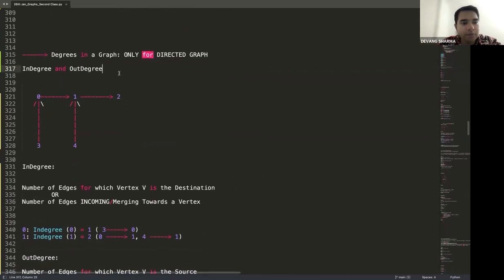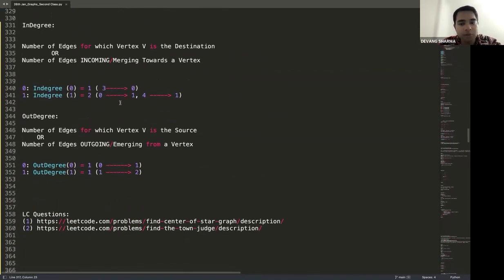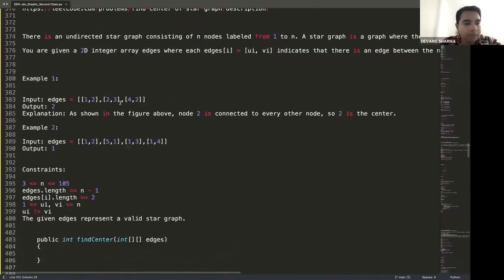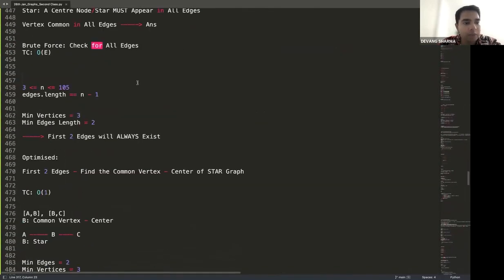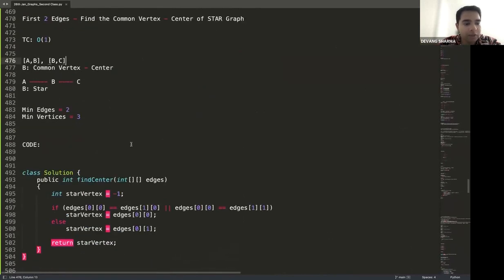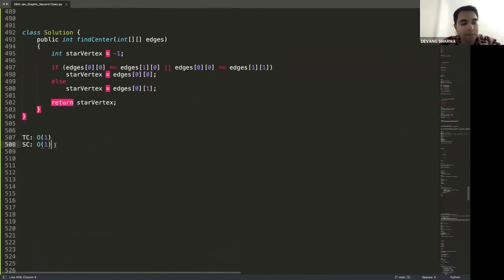Then we talked about the concept of degrees, which is in degree and out degree, which is only defined for a directed graph. Then we did two LeetCode questions. First was find center of star graph. It's a good question. We talked about the optimized approach. Rather than checking all the edges, I can check just the first two edges. So I can solve this question in time complexity big O of 1, space big O of 1.